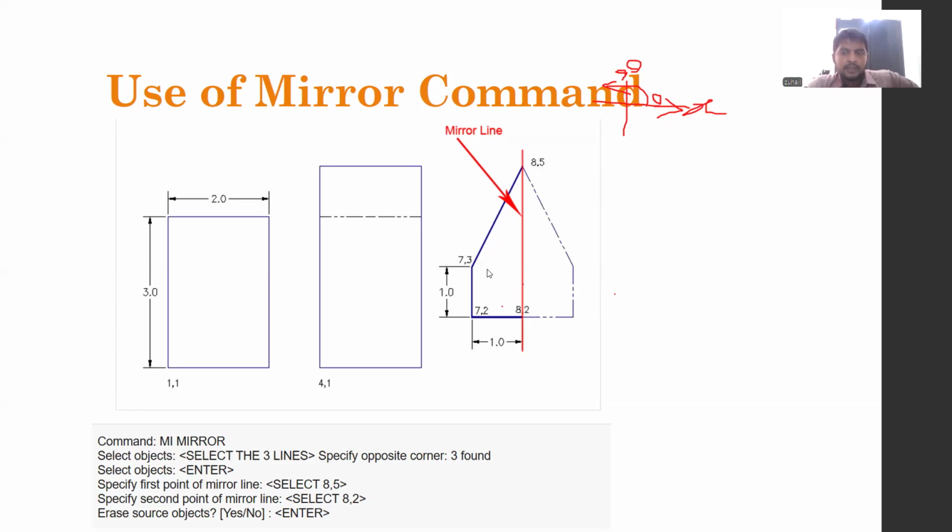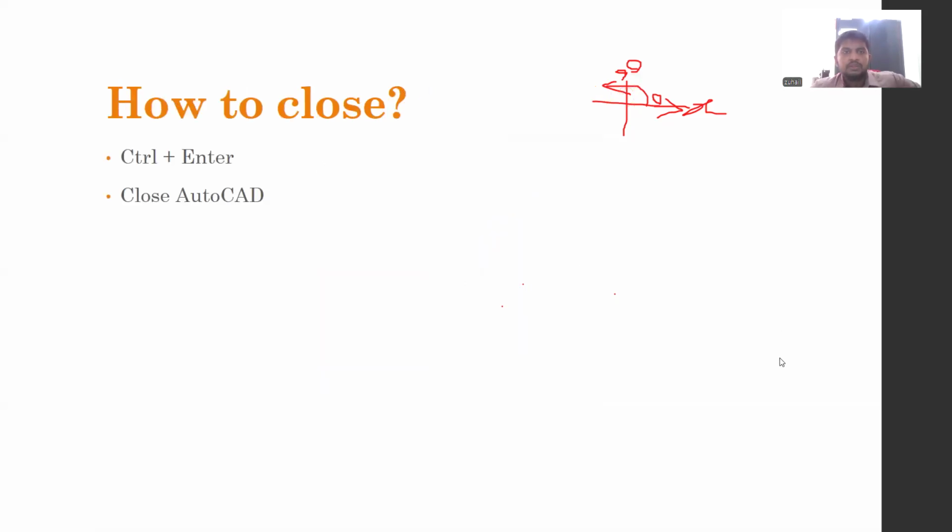Okay, then after that, how to close this one? Control plus Enter means you are saving. Sorry, it should be Control plus S. Control plus S to save. You have to click Control plus S to save. It should be corrected as Control plus S.